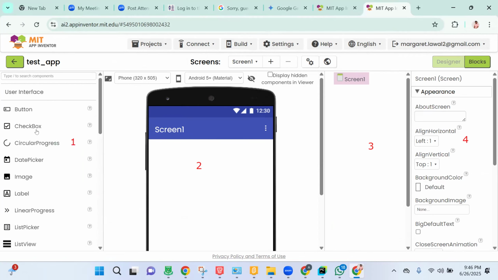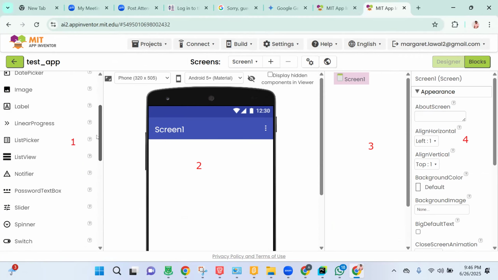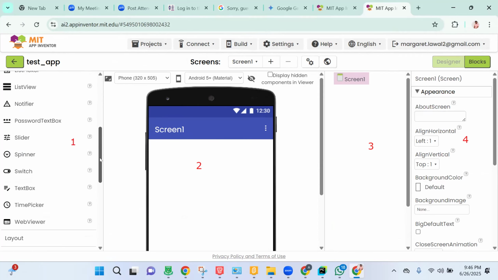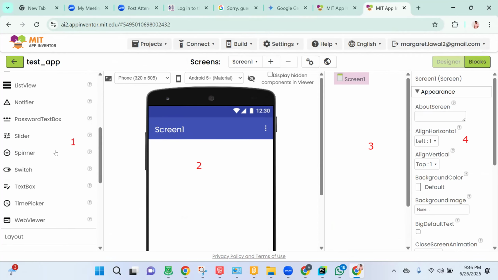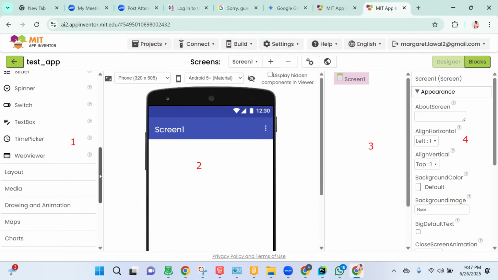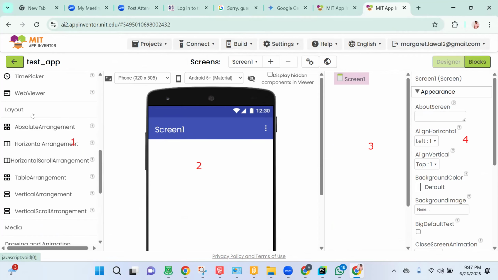We have the button, checkbox, circular progress, datetime picker, image, label, linear progress, list picker, list view, notifier, password text box, slider, spinner, switch, text box, time picker, and web viewer. All right. Under this layout, we have different layouts there. Absolute arrangement, horizontal arrangement, horizontal scroll arrangement, table arrangement, vertical scroll arrangement.